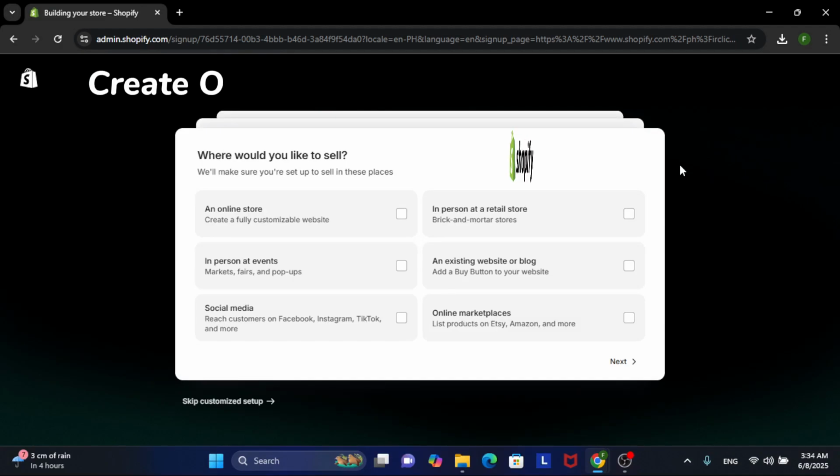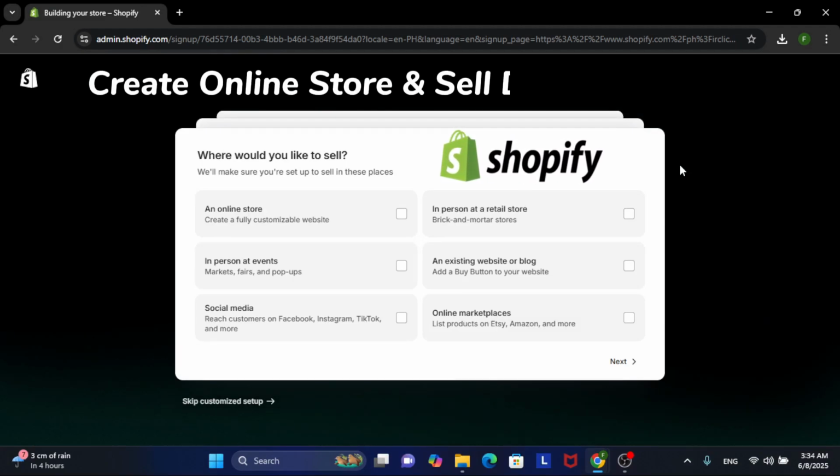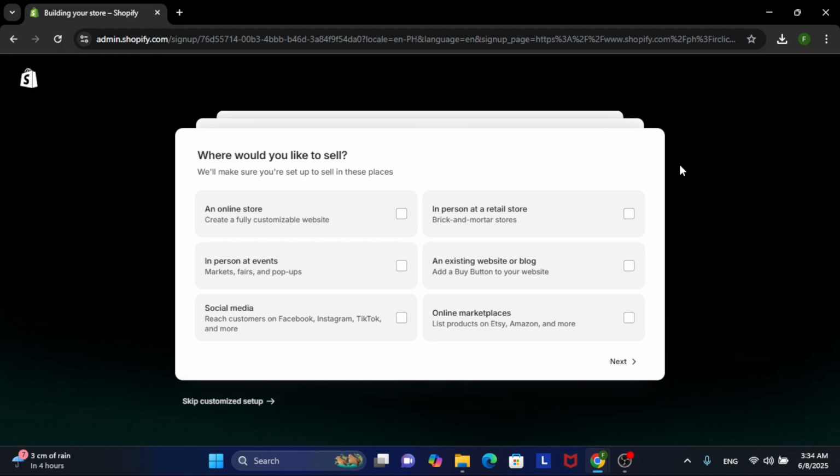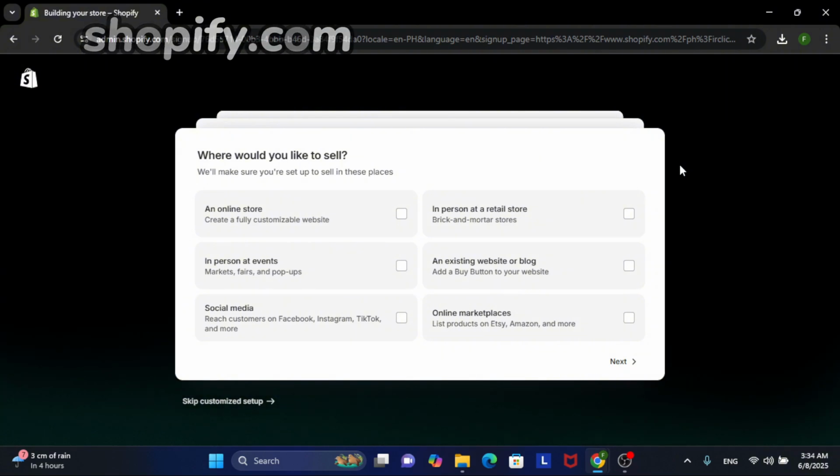Hey guys, so this is how you're going to create a Shopify online store to sell digital products or online courses. So the very first thing that you're going to do is of course to go to shopify.com and then sign up for an account.